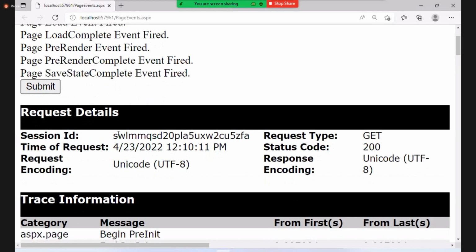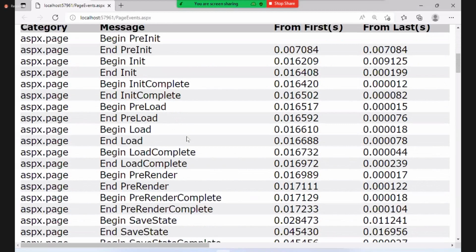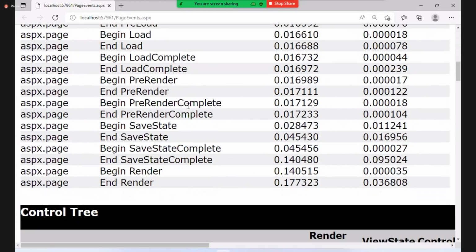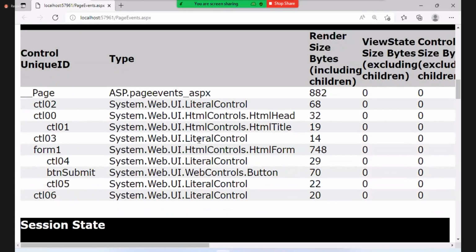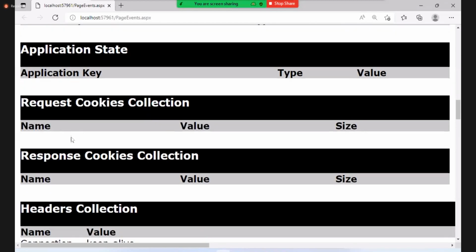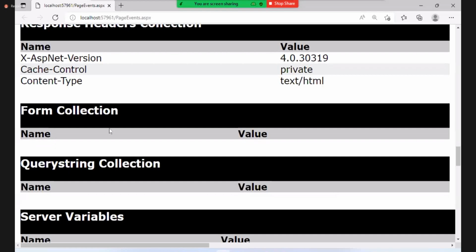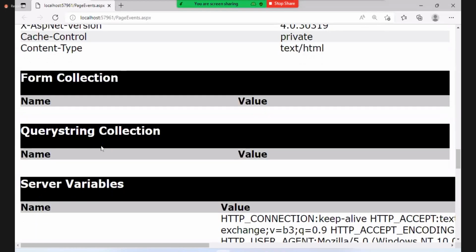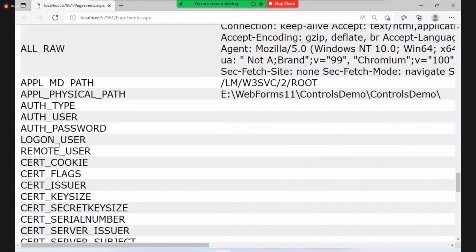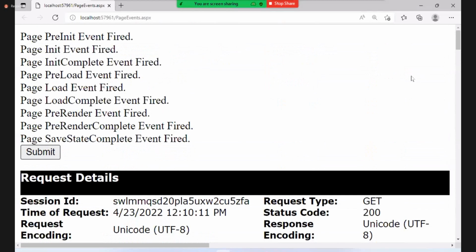It will show you the request details. It will show you the trace information, like how much time each event took to run. Next, what controls are present on your page. Next, session state, application. I have not yet explained all these things. Header collections. Next, I explained you about the query string collection. From here we can find out some information and use that information in our applications. This is page level.